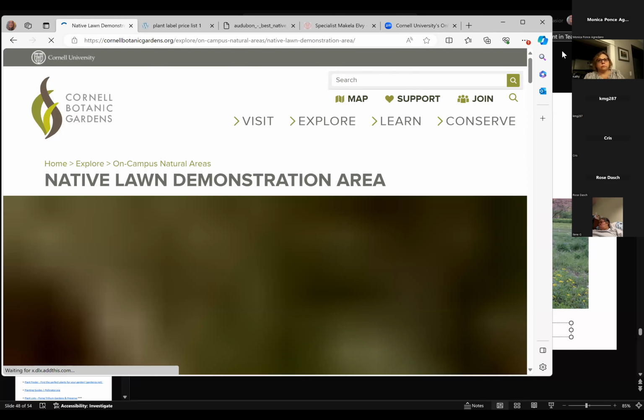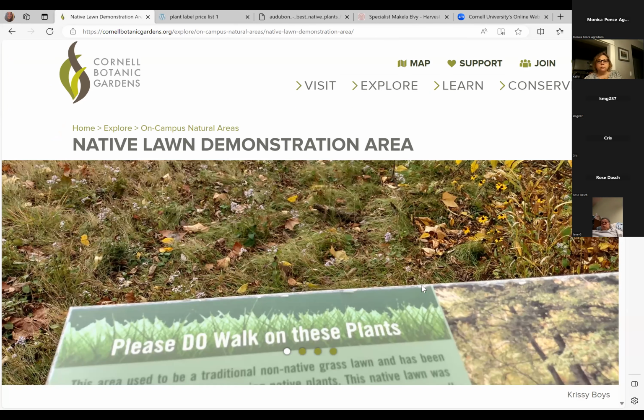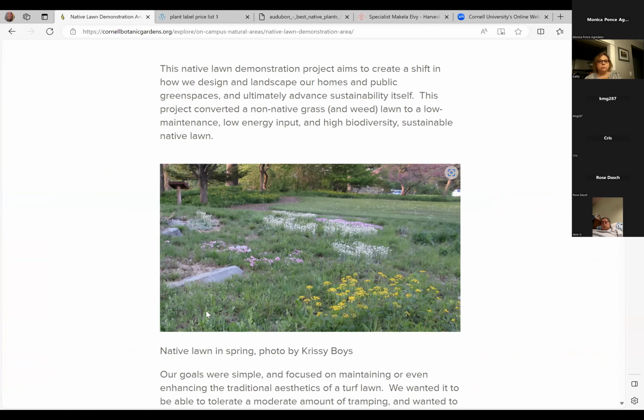So, okay. This is the Cornell Botanic Gardens up in Ithaca, and I believe that this native lawn is next to it, like on campus. They blocked it off so nobody can walk on it anymore, because they were trying to get it to establish.